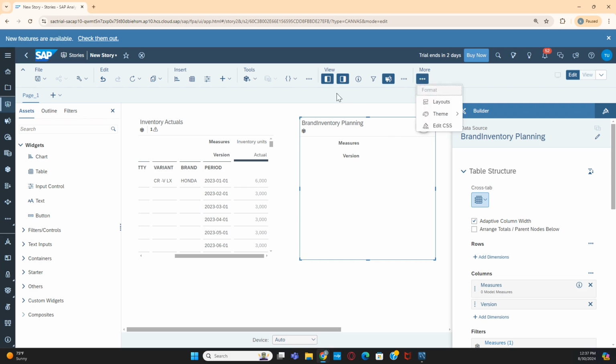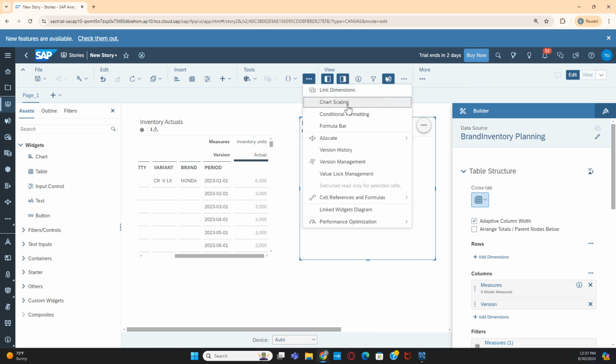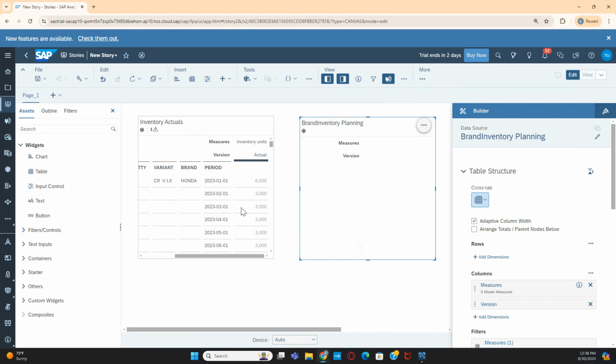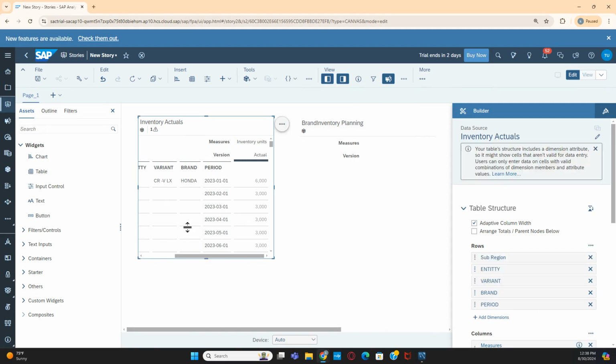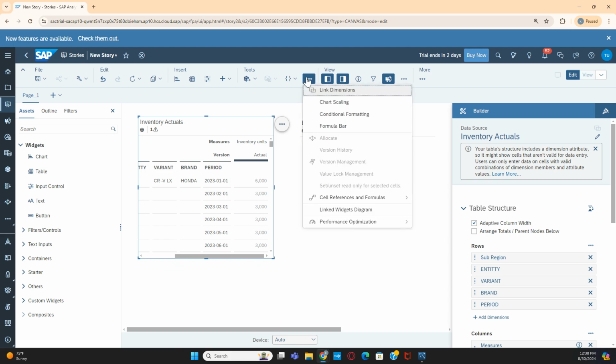And if you go here, tools, here you can see version management and version history. So this is the plan cube, brand inventory planning. This is the plan cube. That's why it is showing version management and version history. Whereas if you select this table, this is the analytical cube. If you go here, version management and version history have been disabled. So this is the major difference between the analytic model and planning model.